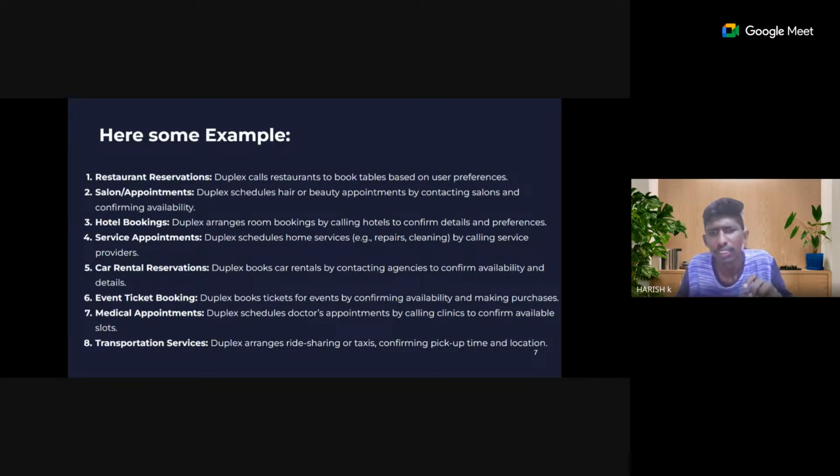Now let's think critically about these examples. Have you encountered a situation where a service like Duplex could have been helpful? Let me repeat the question. Have you encountered a situation where a service like Duplex could have been helpful for you?